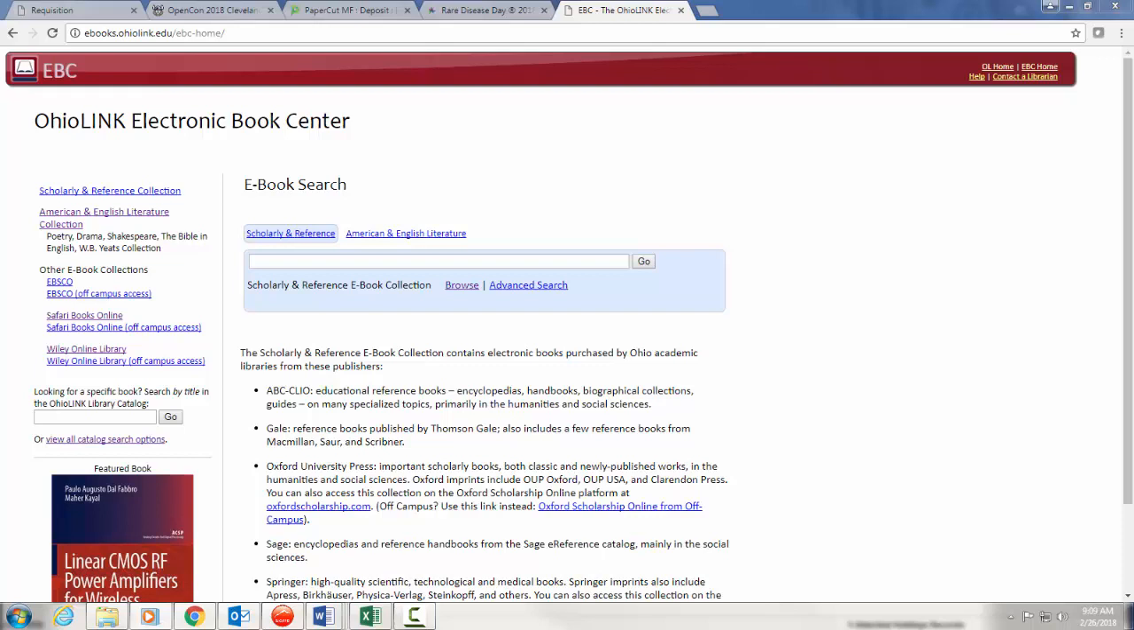How do I download audiobooks from the OhioLINK Electronic Book Center? Welcome to the Terra State Community College Library Zone. Today we will learn how to access ebooks from the OhioLINK Electronic Book Center.